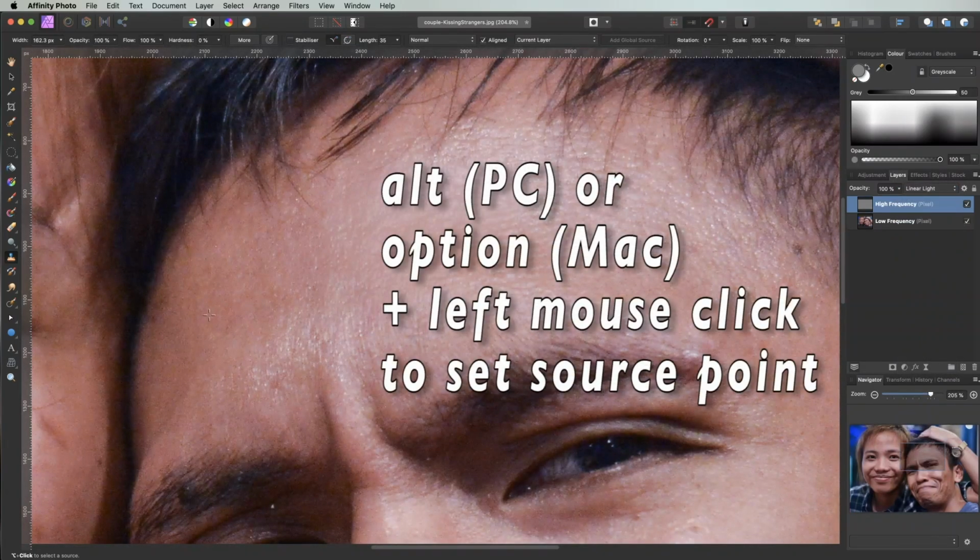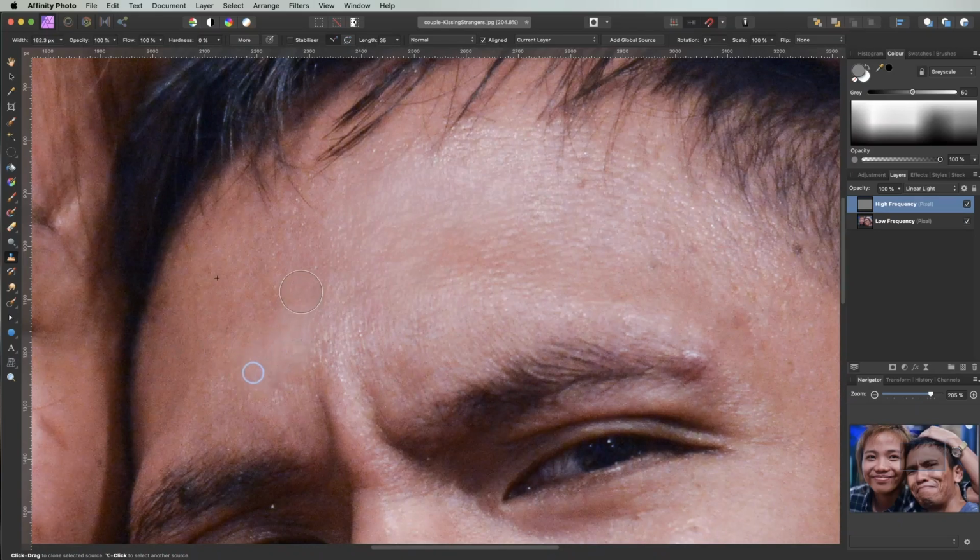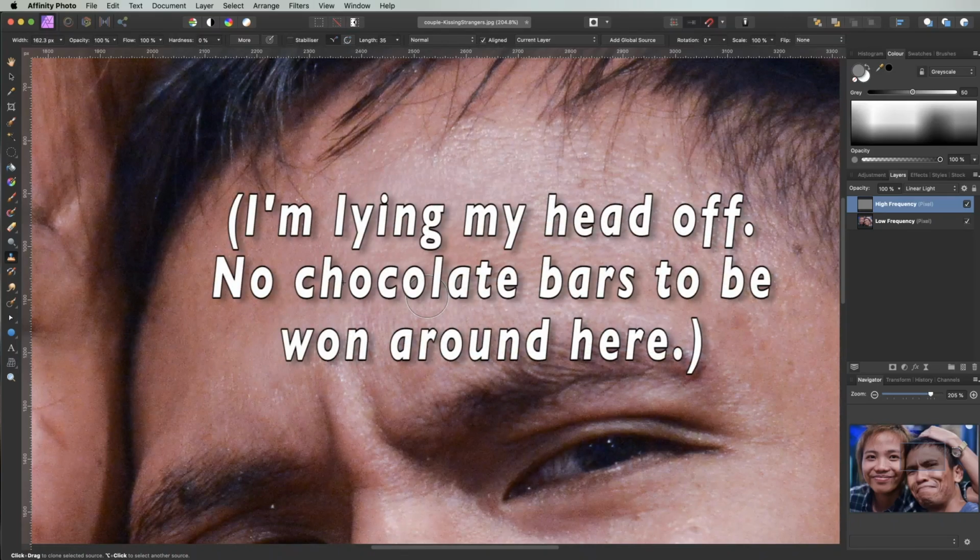And so from here, you hold down your Alt key to pick up that point, and then you transfer all that much more subtle detail to another area like this, and you can soften the skin like that. Okay, if you want to win yourself a chocolate bar, tell me why both those techniques are bad.